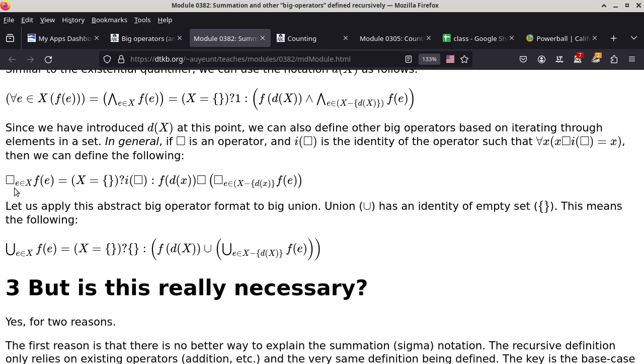If x is empty, give me the identity of union. The identity of union is the empty set. Because if x is a set and is unioned with an empty set, what do you get? X, the original set, right? So this is the identity. If x is not empty, then I got this thing here, which is basically just following the structure that we have been talking about already.